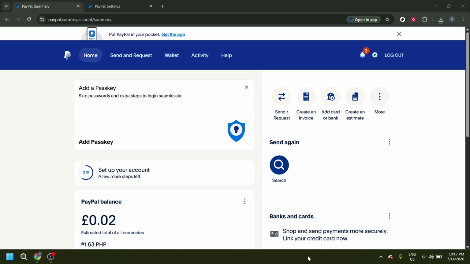To get started, go to your PayPal account homepage while logged in. Once you're on the main account screen, look toward the top area of the page for the gear icon. This gear icon is the shortcut to your account settings. Click on that icon to open settings.